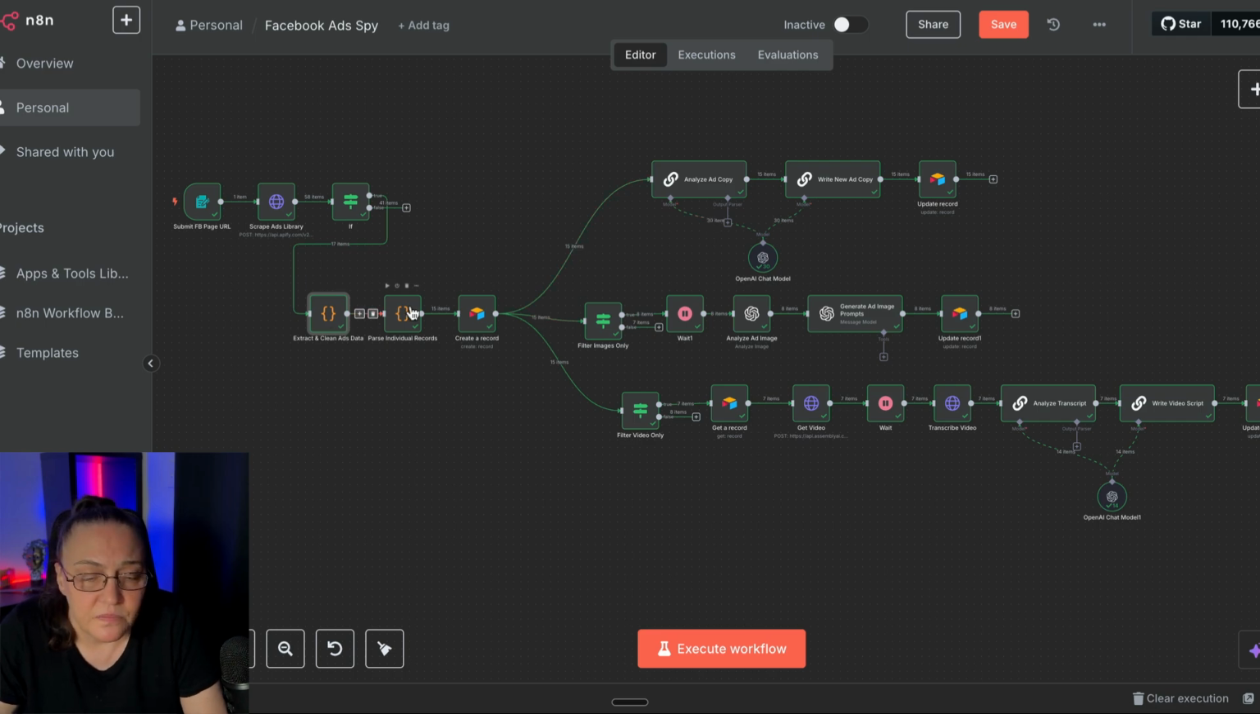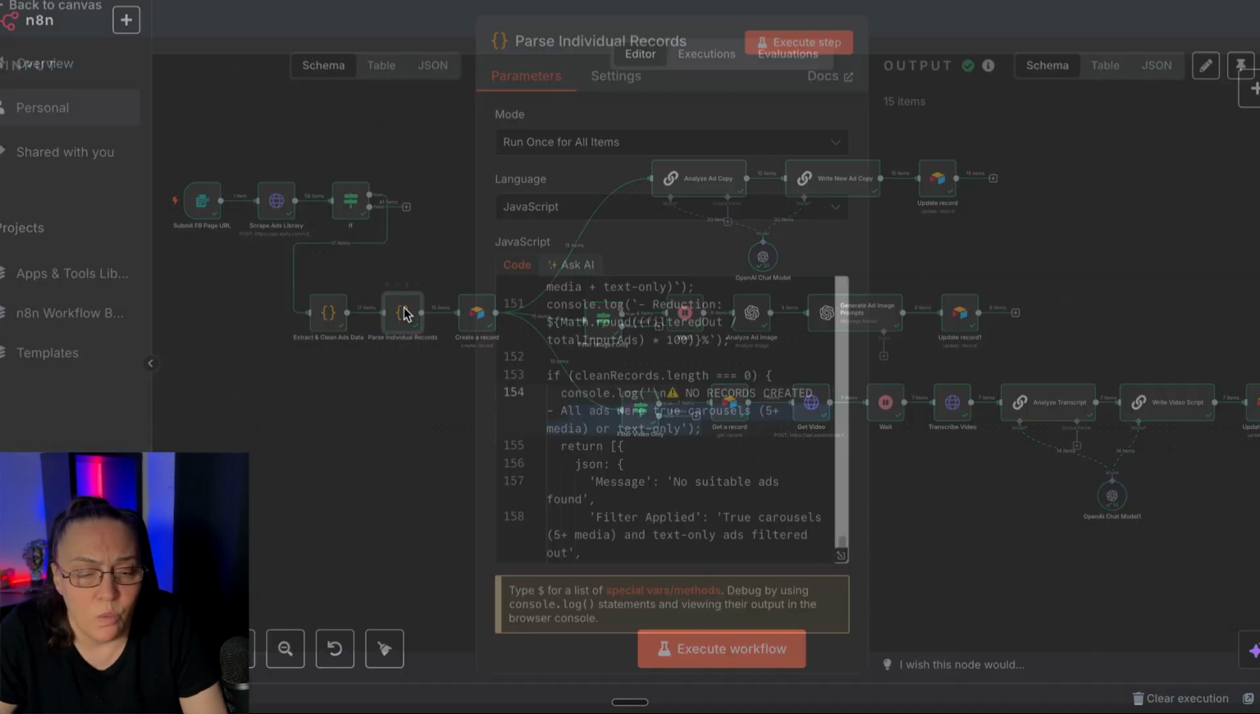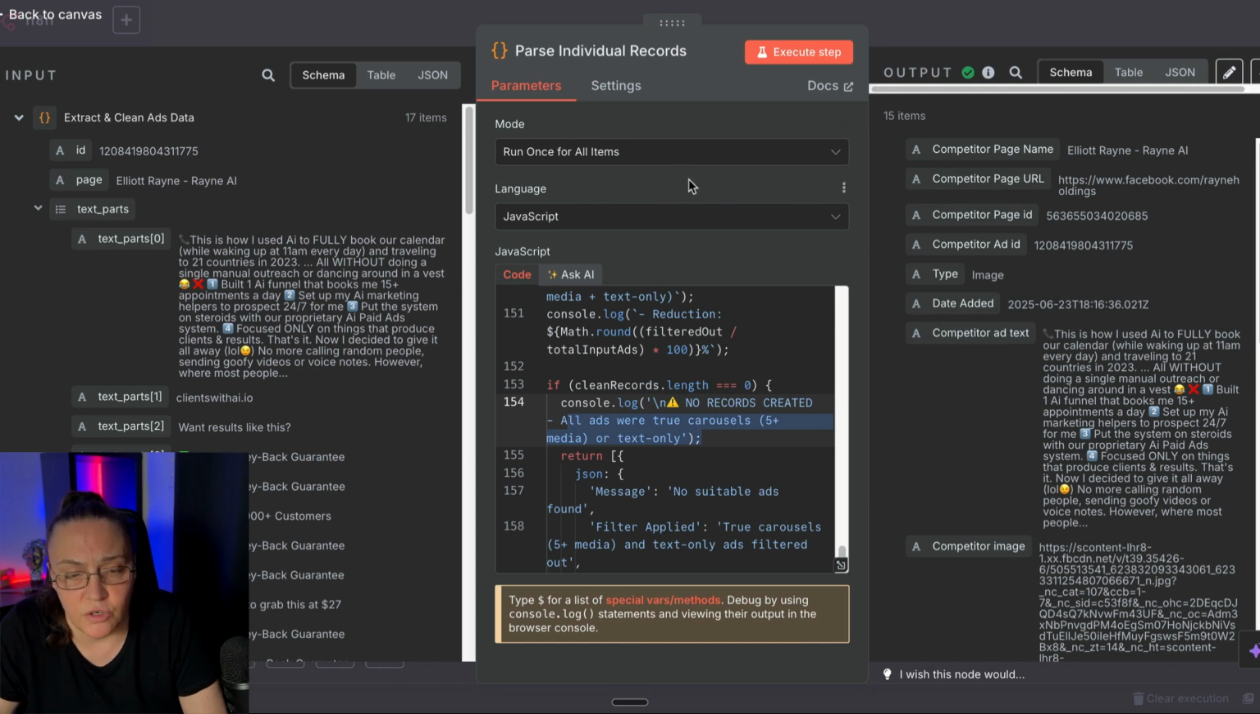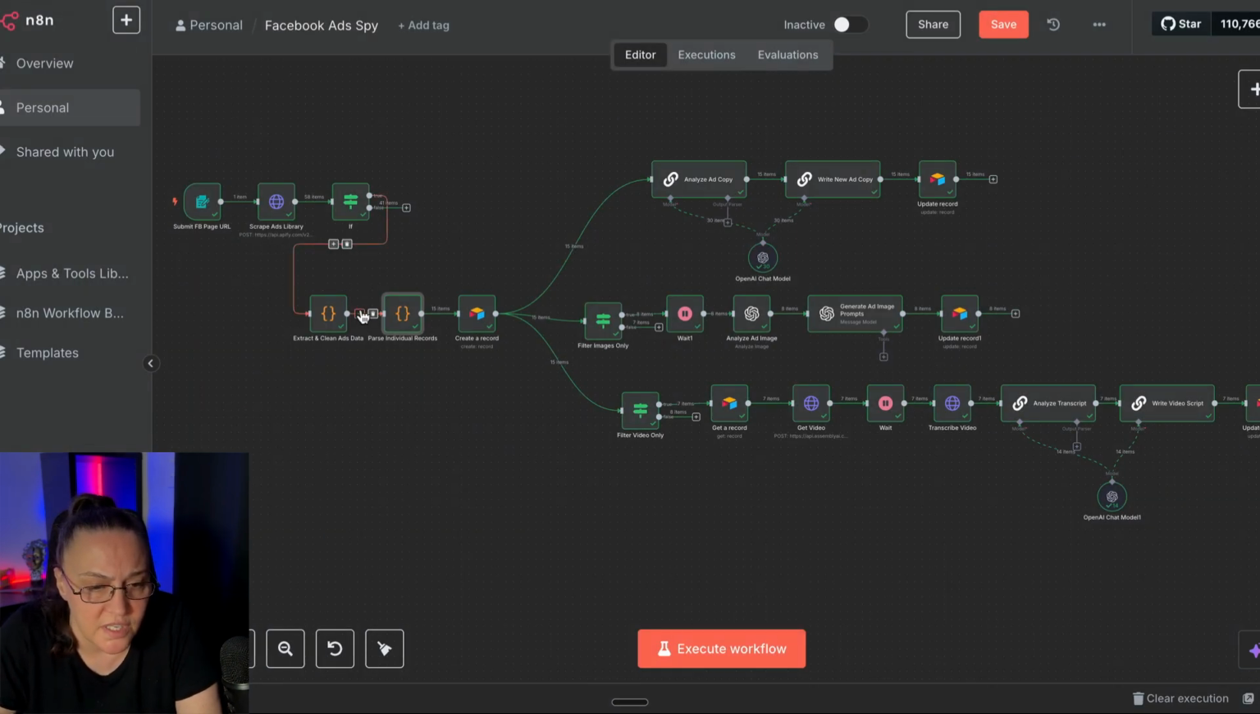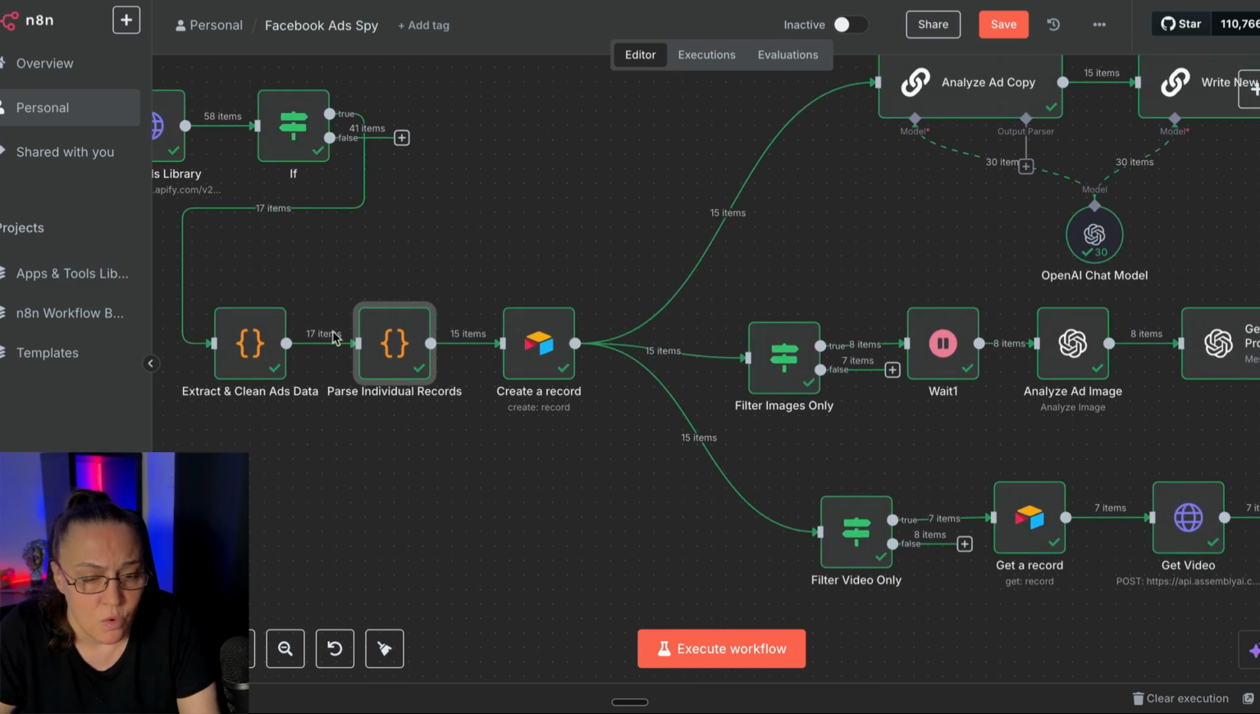But let's continue. The next node is where I want to parse each individual record, so I can put them as separate records in Airtable. Another thing that I did here, and this is my personal preference, is I filtered out any carousel ads. If you remember, we started working with 17 ads here. Once we filtered it out, now we only have 15 ads. So 2 of those ads were carousel ads and I removed them.